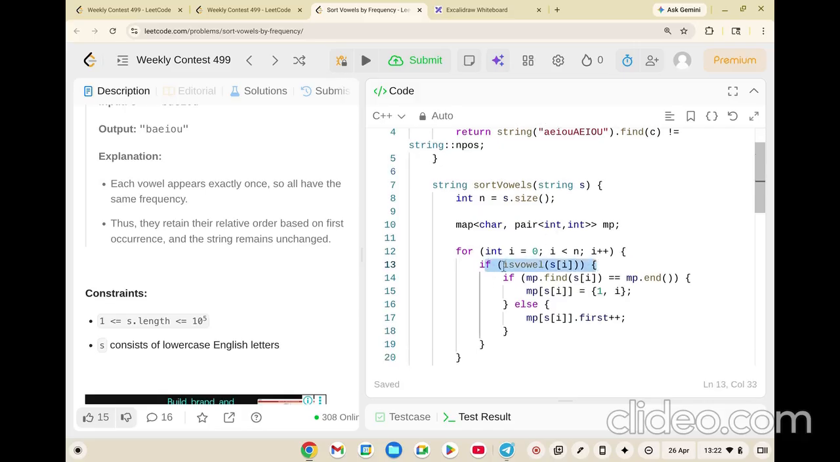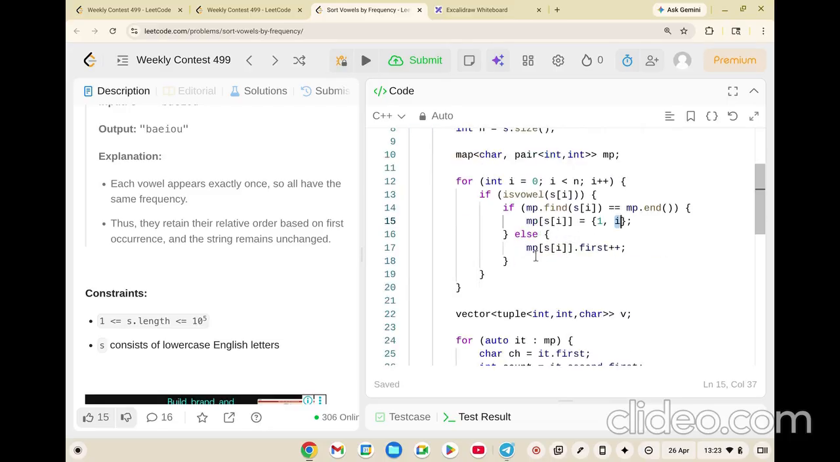If it is a vowel, you will find in my map whether that character exists. If it does not exist, meaning the find equals end, the character does not exist in my map, then map of s of i will be the count and the first occurrence. Else, map of s of i dot first, which is this element, you do a plus plus of that.